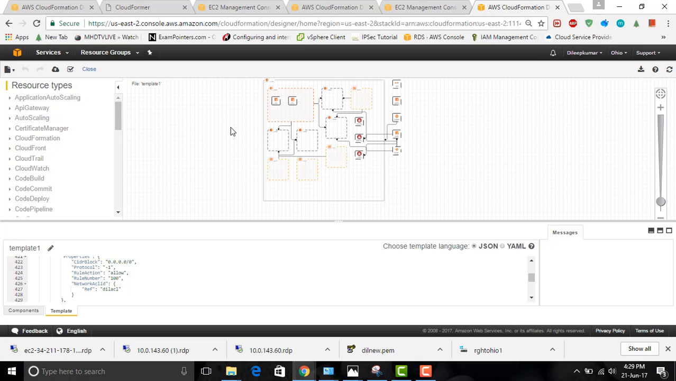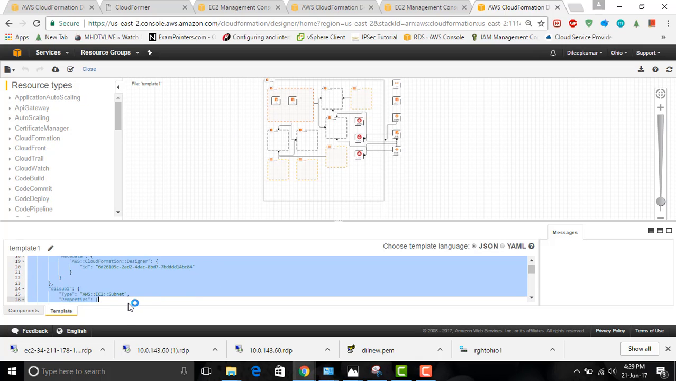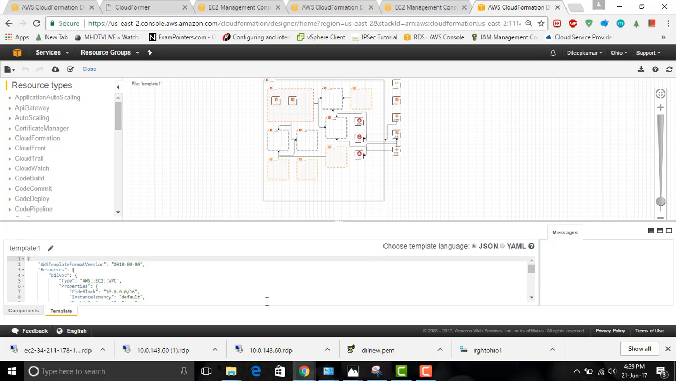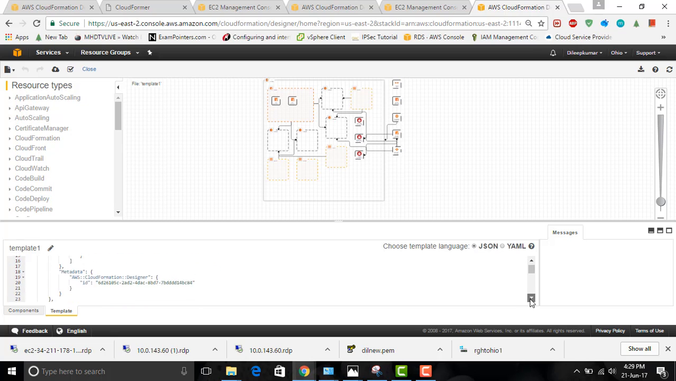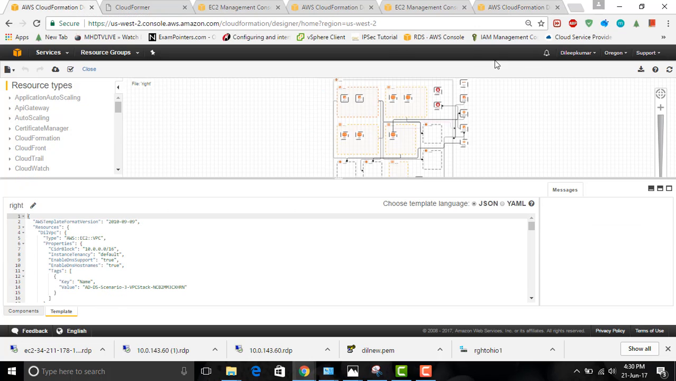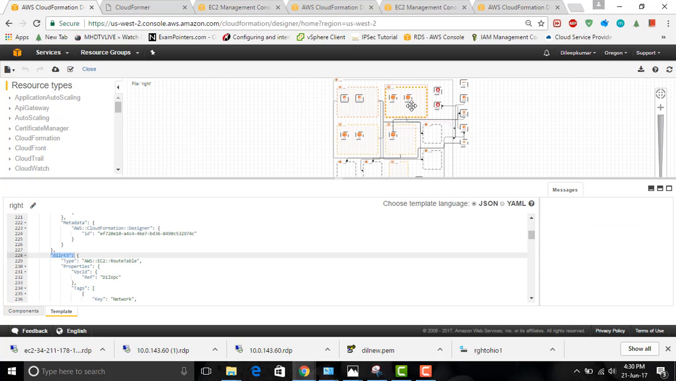Here you can see the template design. I use the same code, but we need to make some changes. As I selected a different region, I need to change the code in subnets, because we are using subnets in different regions. So I need to change codes like the availability zone. Here you can see this one, and back in West Oregon you can see the availability zone, it's different for the subnets.